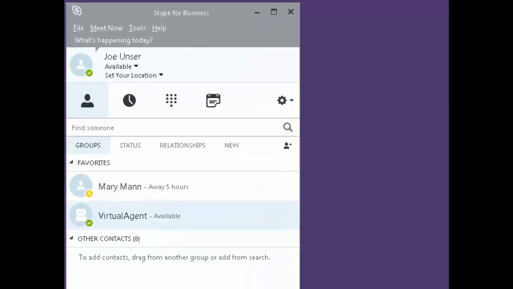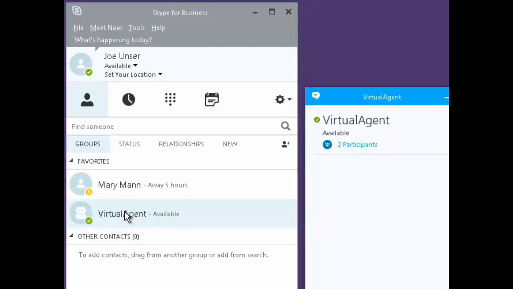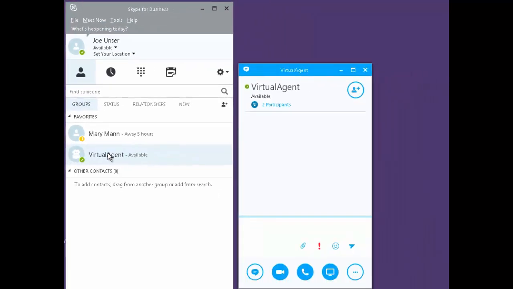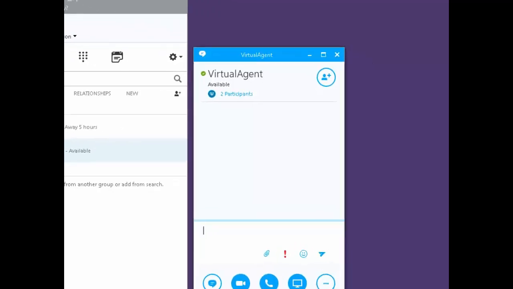On the screen, we see that our end user Joe is using Skype for Business 2015. In his favorites list, we see that he has Virtual Agent as one of his contacts. In order to initiate a chat session with the virtual agent, Joe just double-clicks on that contact as he would for any of his normal Lync contacts. The chat window for the virtual agent then becomes available.